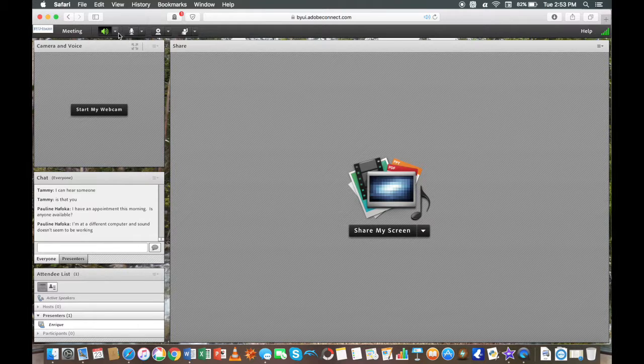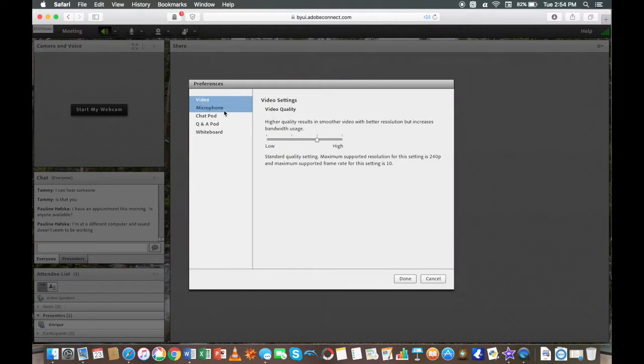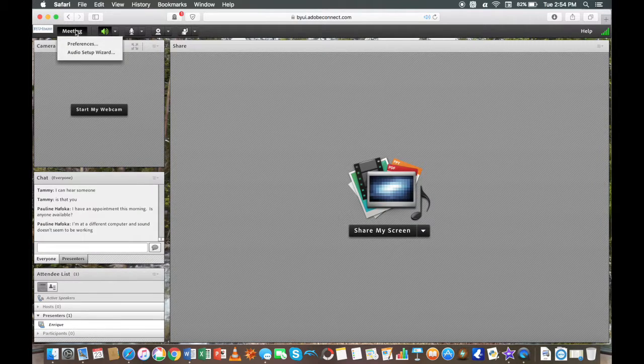This is the speaker icon. By default, it should be green, meaning your speakers are on. The drop-down menu provides mute and volume options. The meeting button provides preference options as well as the audio setup wizard. Many options are available in Preferences here, so unless something's wrong, we suggest not changing the default settings. The audio setup wizard will be discussed in video 6.